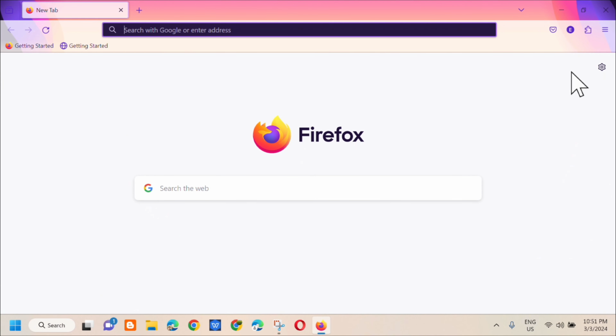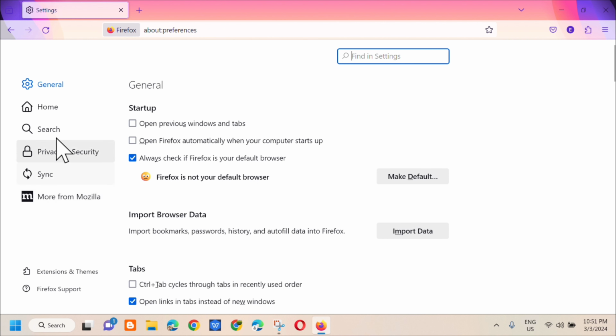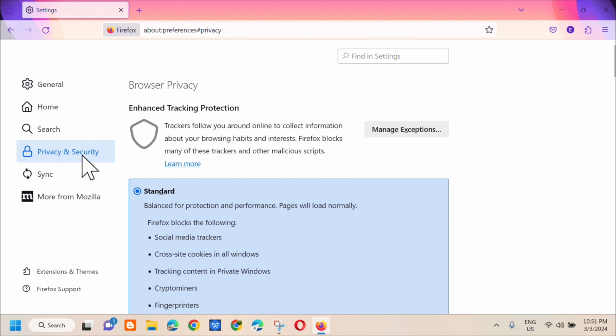And then dito lang sa upper right side, i-click mo lang yung 3-line icon na to. So click mo lang yan. And then next step ay kailangan mo lang i-select dito yung settings. And then dito sa settings, next ay kailangan mo lang i-select dito yung privacy and security. So click mo lang yan.